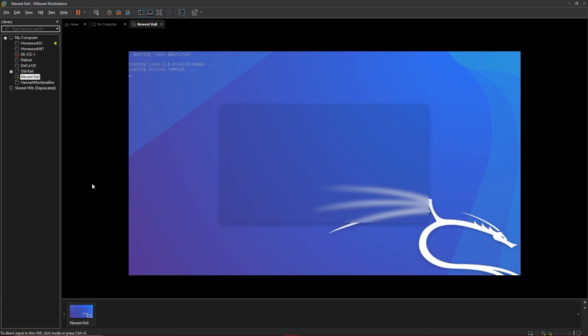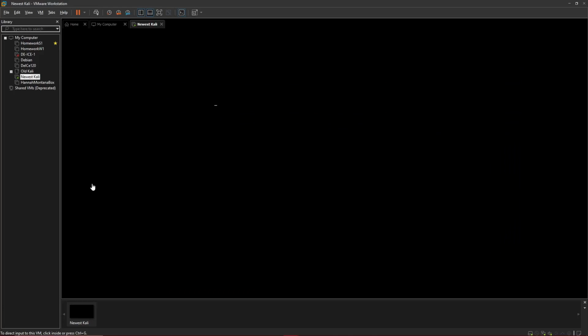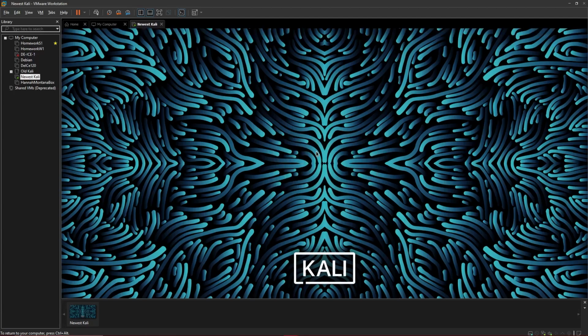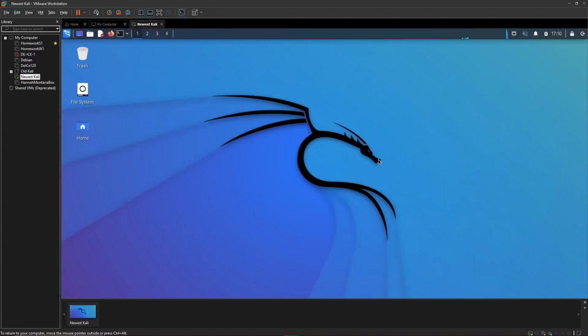Like I said, this is a Kali machine that I currently use, so it might be going a little slower because I do have a lot of stuff on it. Yeah, there we go. Kali's booting, and we should see the login screen. So default credentials again are Kali. And there you go. You're now in your Kali machine, and you have a new up-to-date version of Kali Linux.